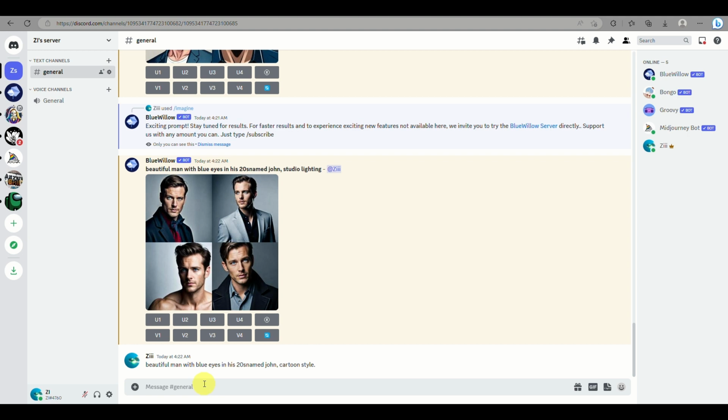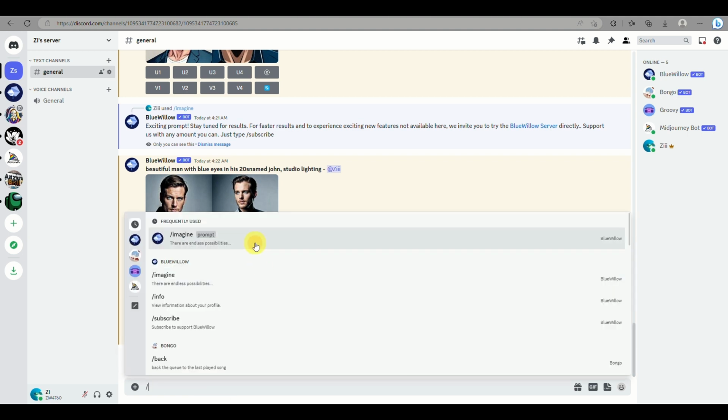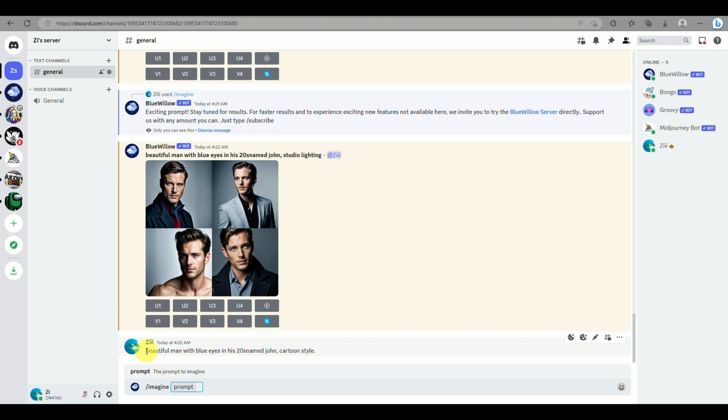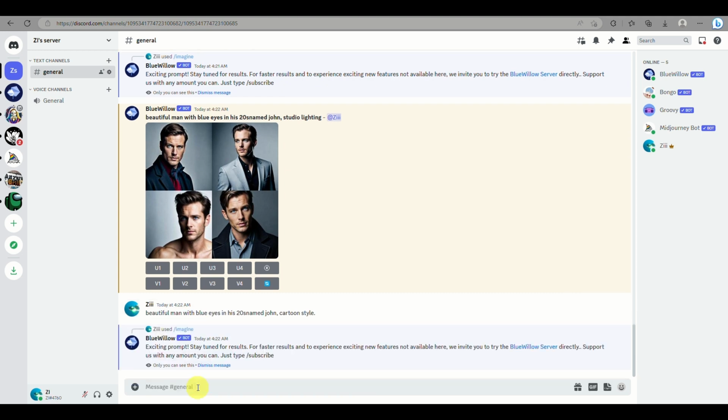Here with the Blue Willow bot, it's not very accurate in terms of generating the image for you, especially since this is for free. But no worries, you can just do trial and error, and once you've reached the image that you are looking for, you can definitely use that as well.